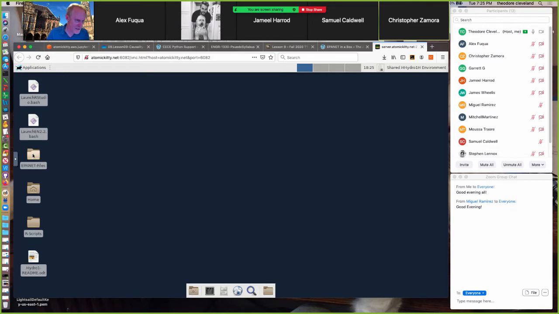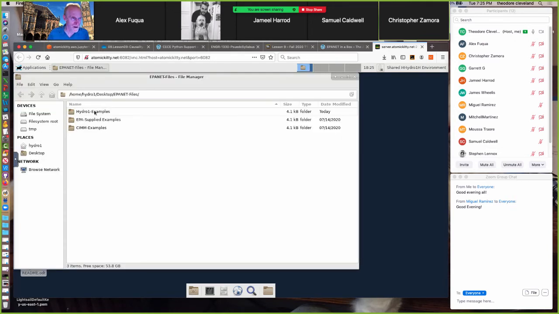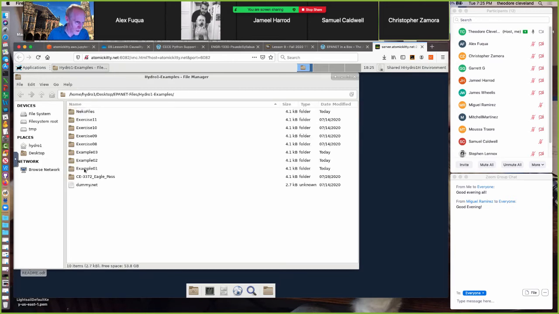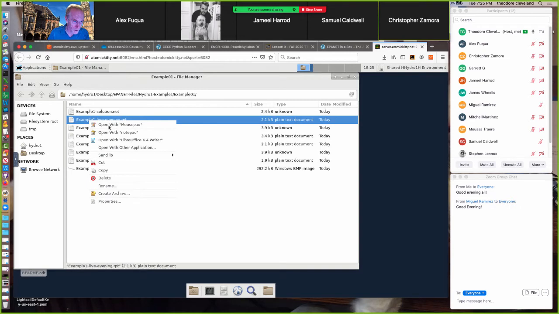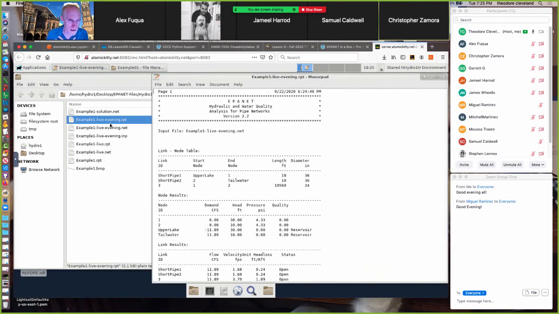So let's go look at those files we just created, just so that you're aware of what's there. In the Hydro one is in example one. Well, first we'll look at the report. So I'm going to open it with Mousepad, which is like Notepad, which should be a little lighter weight. I mean, it should load faster.